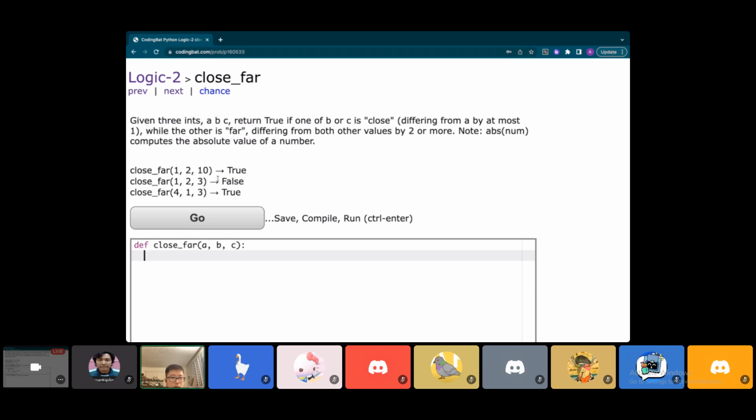So, for example, there are some examples here, but something that wouldn't work would be 0, 1, 1, 2, 0, because 0 doesn't differ from 1 by a value of 2 or more. But 1, 2, 4 should work because 4 differs from 1 and 2 by at least 2 or more.